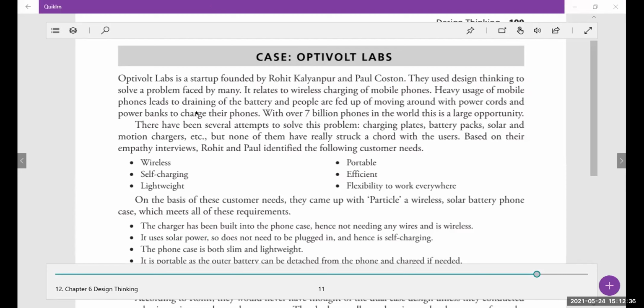OptiVolt Labs is a startup founded by Rohit Kalyanpur and Paul Costin. They use design thinking to solve a problem faced by many. It relates to wireless charging of mobile phones. Heavy usage of mobile phones leads to draining of the battery, and people are fed up of moving around with power cords and power banks to charge their phones. With over 7 billion phones in the world, this is a large opportunity. There have been several attempts to solve this problem: charging plates, battery packs, solar and motion chargers, etc. But none of them have really struck a chord with the users.